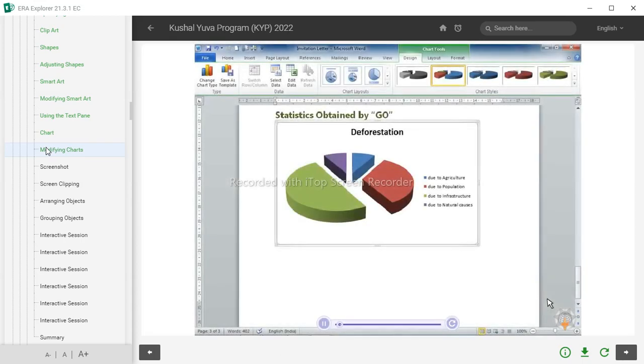Modifying charts. When a chart is created, 3 new contextual tabs named Design, Layout, and Format are displayed under the heading Chart Tools. These can be used to modify the chart in different ways. On the Design tab, in the Chart Layouts group, let's click on a layout which displays percentages. The chart is modified as per the selected layout.